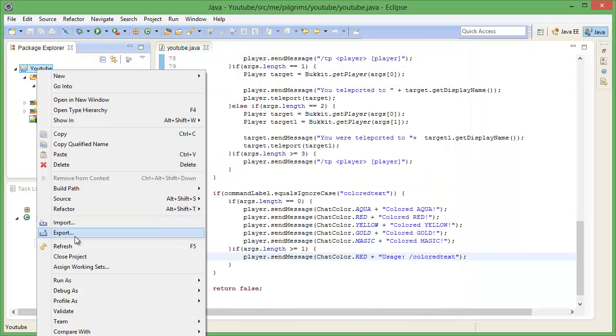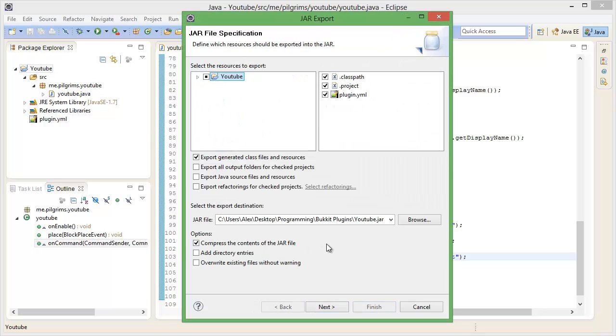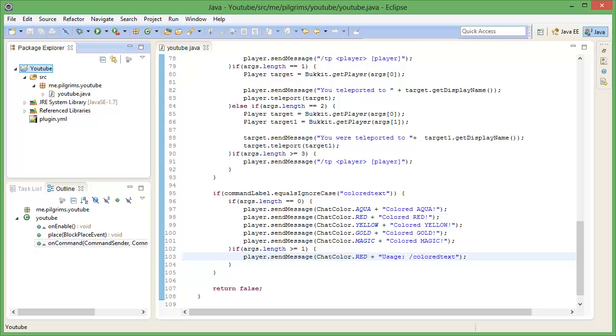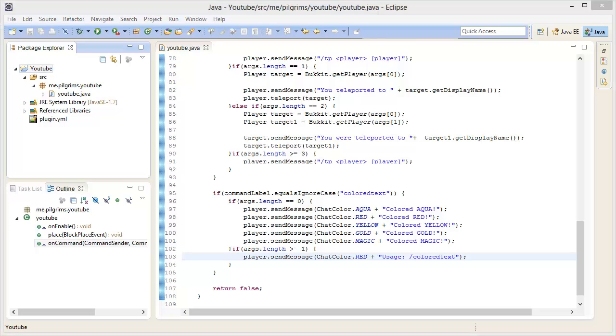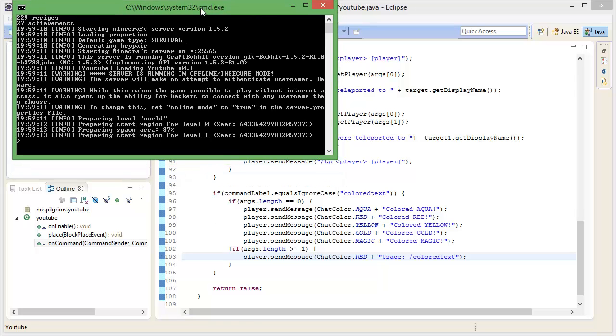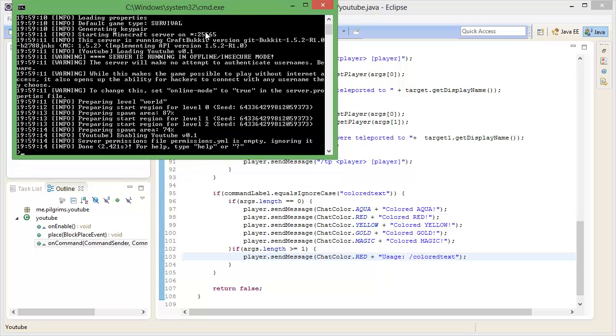Go ahead and export it to our file. Finish. And then go ahead and put that in your plugins folder. I'm just starting this on a different screen. I'll drag it over. So you can see it ran fine.